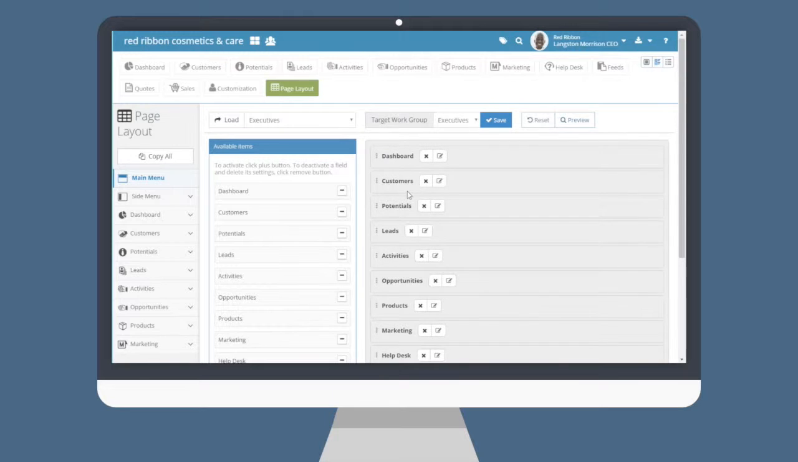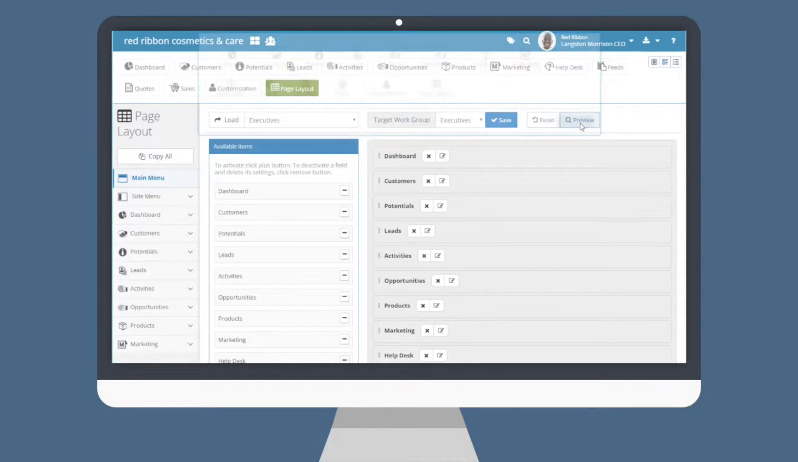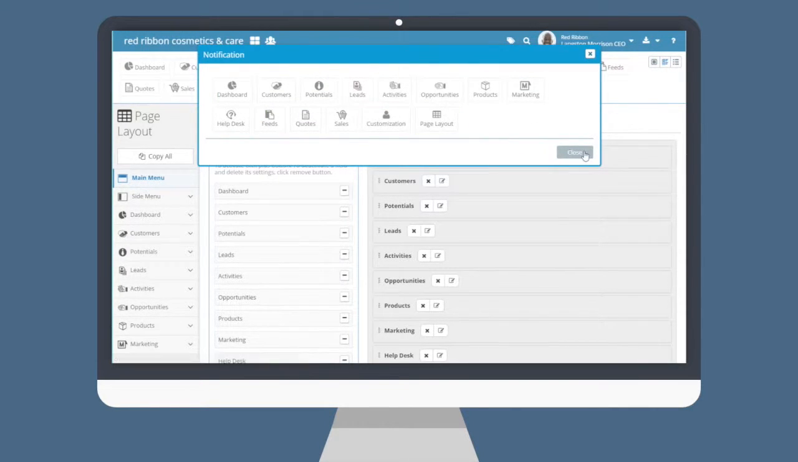Before you start editing, you need to load a template from a team and select a target workgroup that you'll be affecting. You can preview any changes you make down below before saving. You must save and refresh the page for changes to take place. And don't worry, if you mess up, you can always click Reset and save to go back to Moffice CRM's default settings. Now, let's start editing.